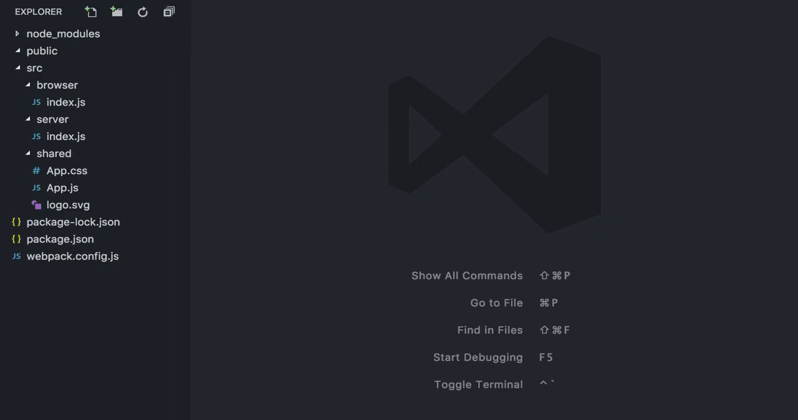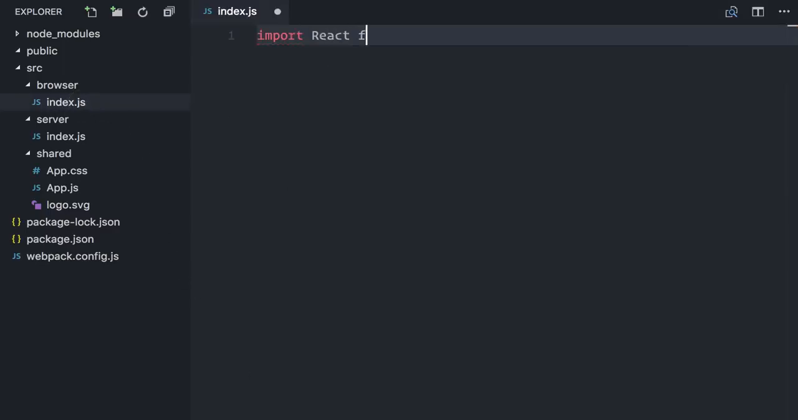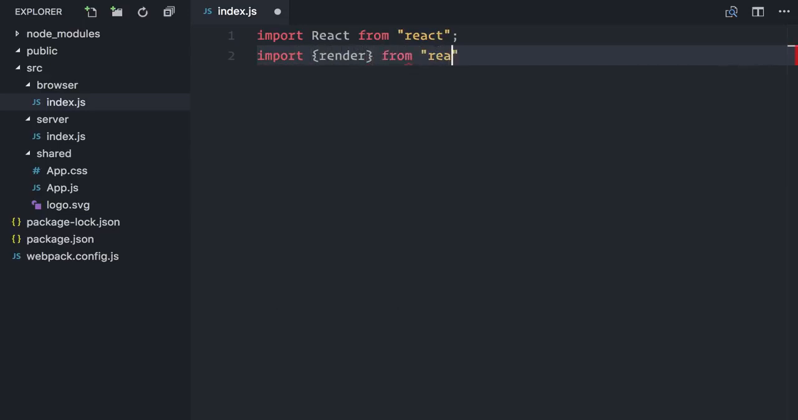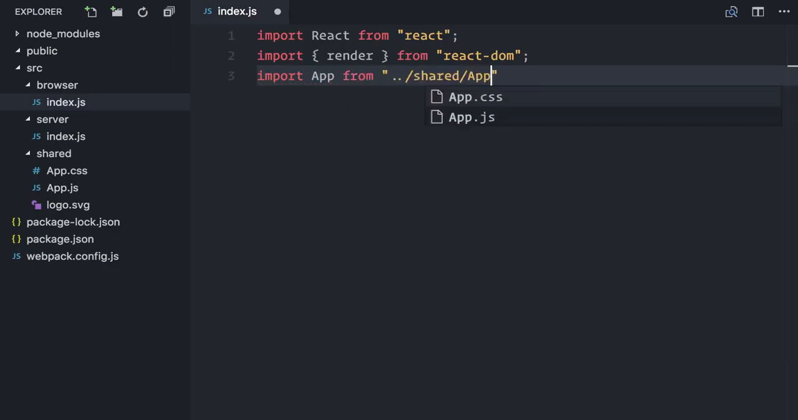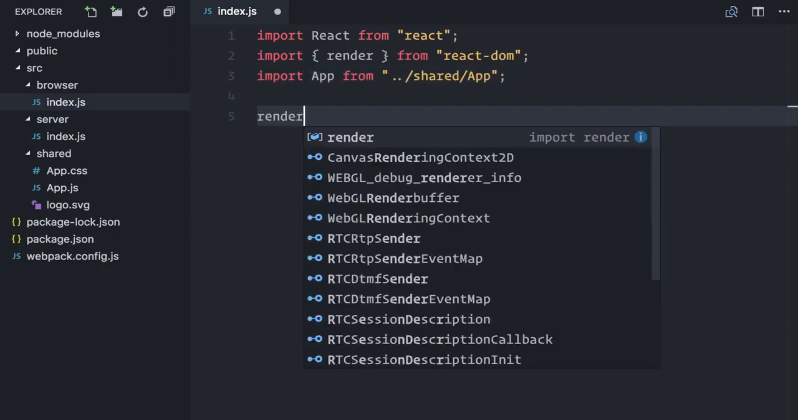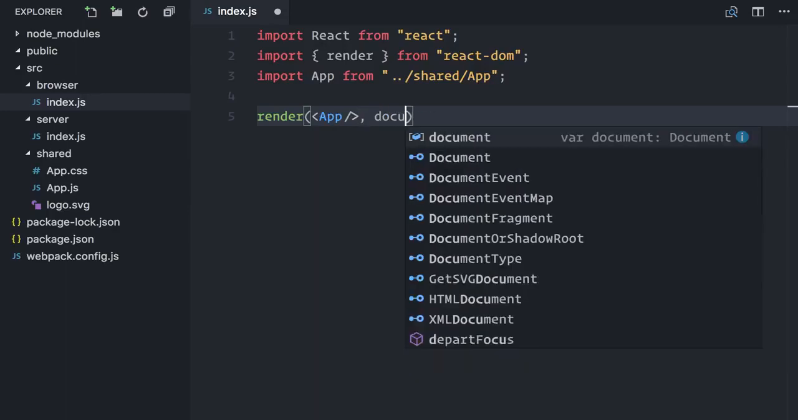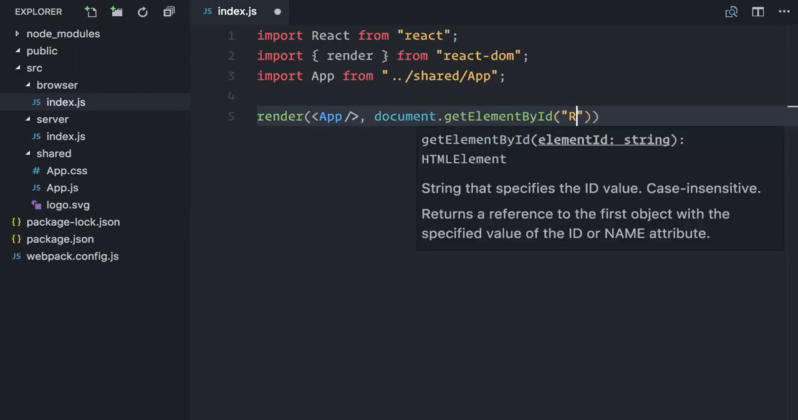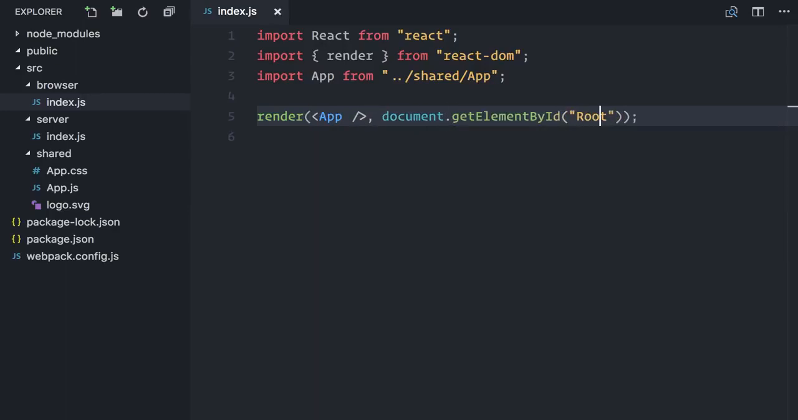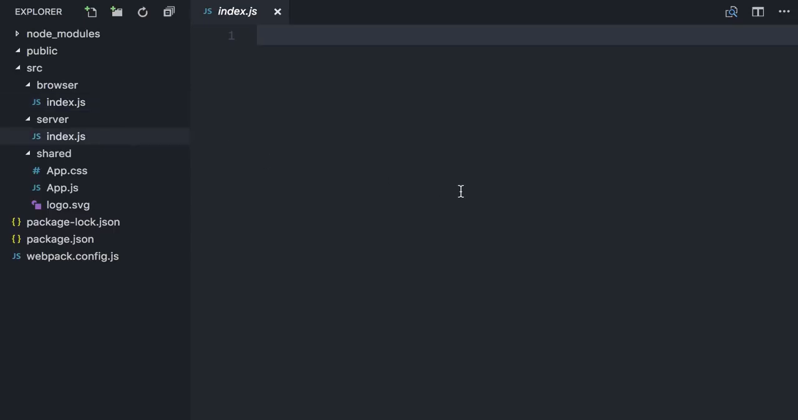Alright, we are more than halfway through. Hang in there. Let's focus on the browser and server codes. Let's start with the easy one, the browser. Nothing new here. I will import React, import the render function from React DOM, and import my app component. Then I'll use render, my app component, in document getElementById root. That's all. Now let's move to the interesting part, the server.